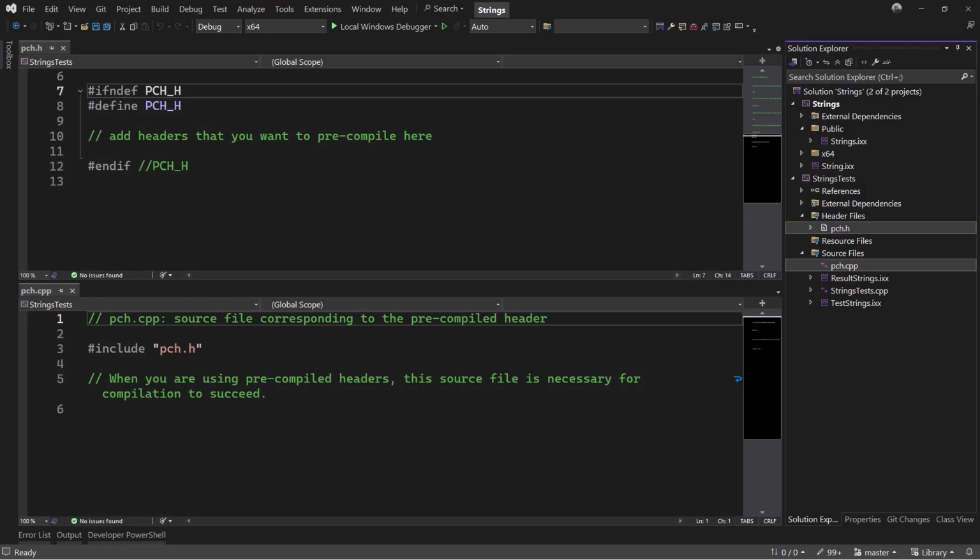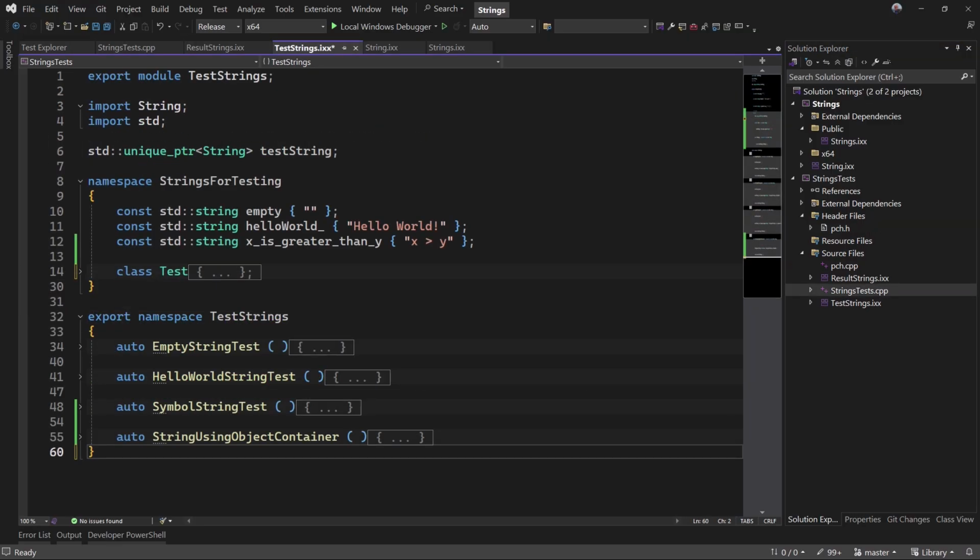A note of caution here: leave the pre-compiled header files well alone. Quite literally, don't touch them. There's literally no need, and strange things happen when you do. And this is beginning to sound like an episode of The Twilight Zone. Then create a module. In this case I've given it the identifier test strings.